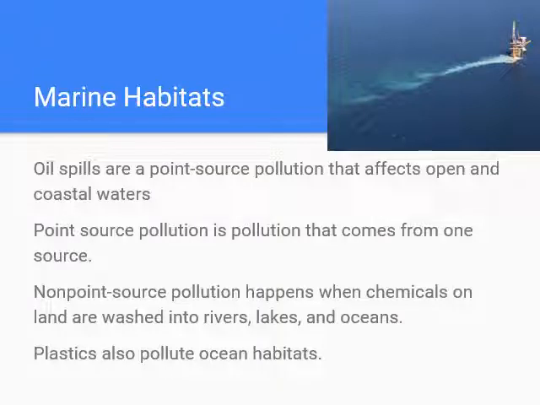But there's also non-point source pollution, and this happens when chemicals on land are washed into rivers, lakes, and oceans. And some non-point source pollution sources are things like fertilizer or pesticides and insecticides. And then also plastics pollute ocean habitats. And one thing that happens with those is not only do you see garbage floating around in the ocean or washing up on beaches, but as it goes through the waves and the surf, it breaks down into smaller and smaller pieces, and marine organisms can sometimes eat it and become sick.